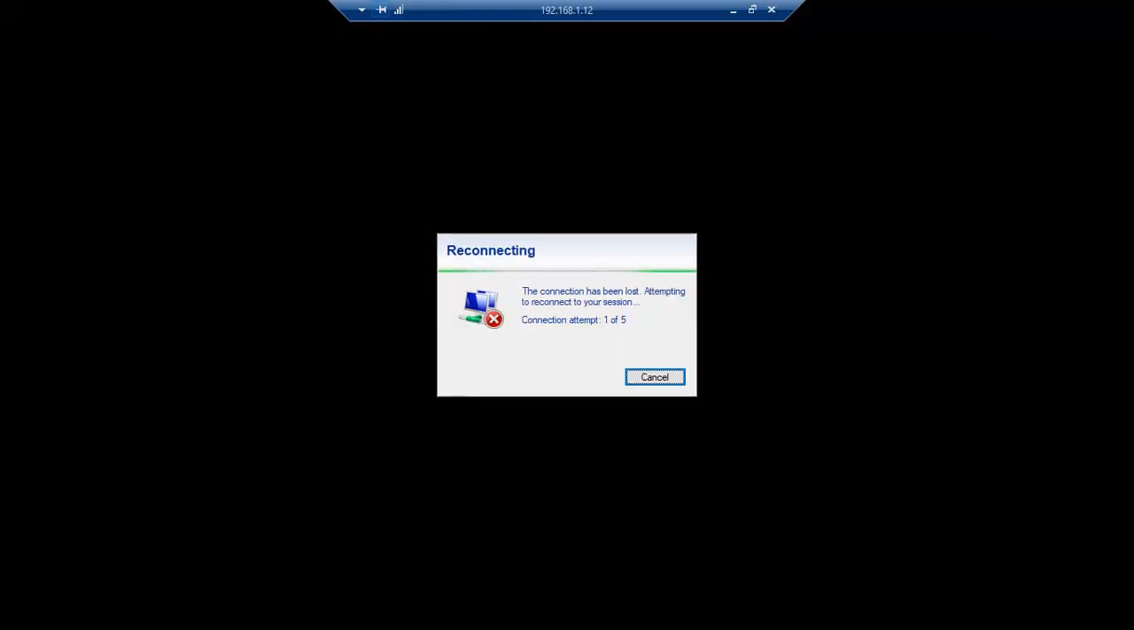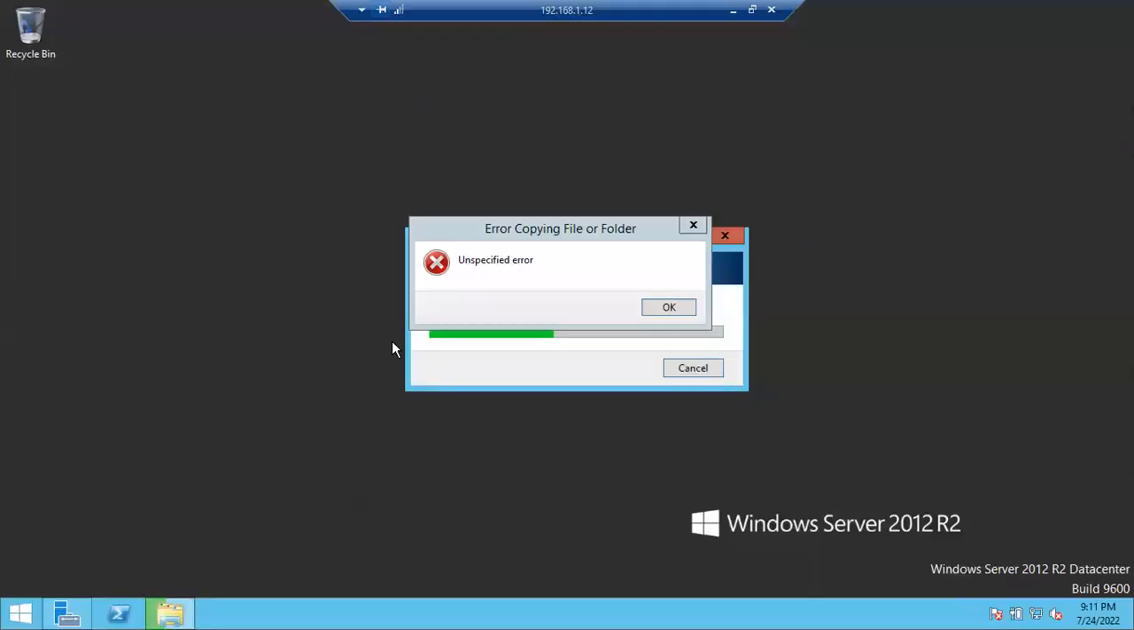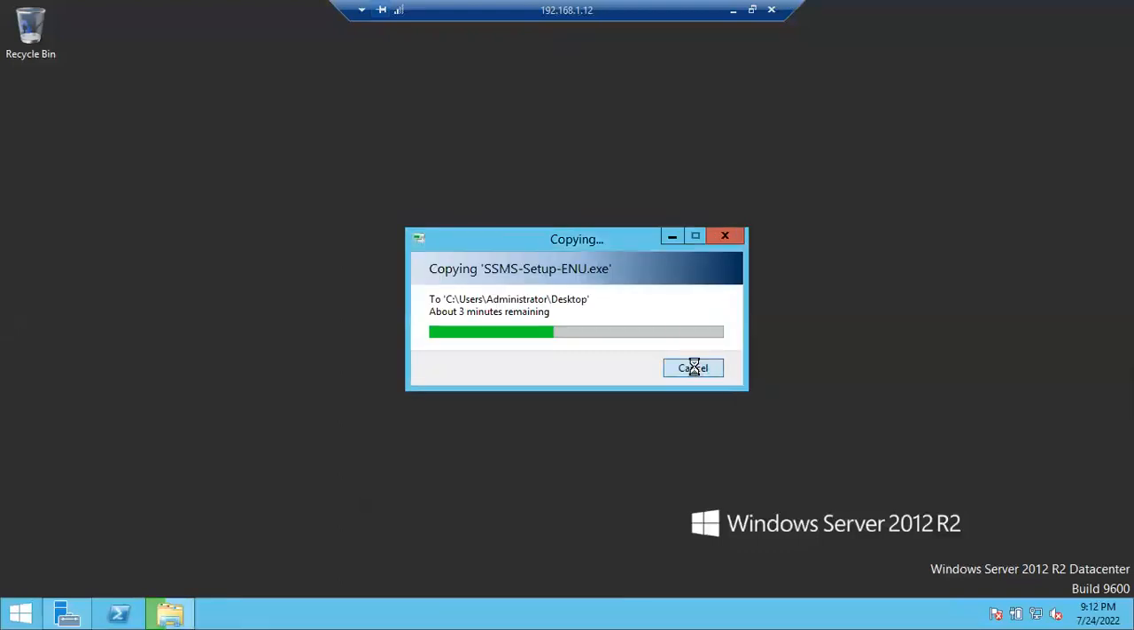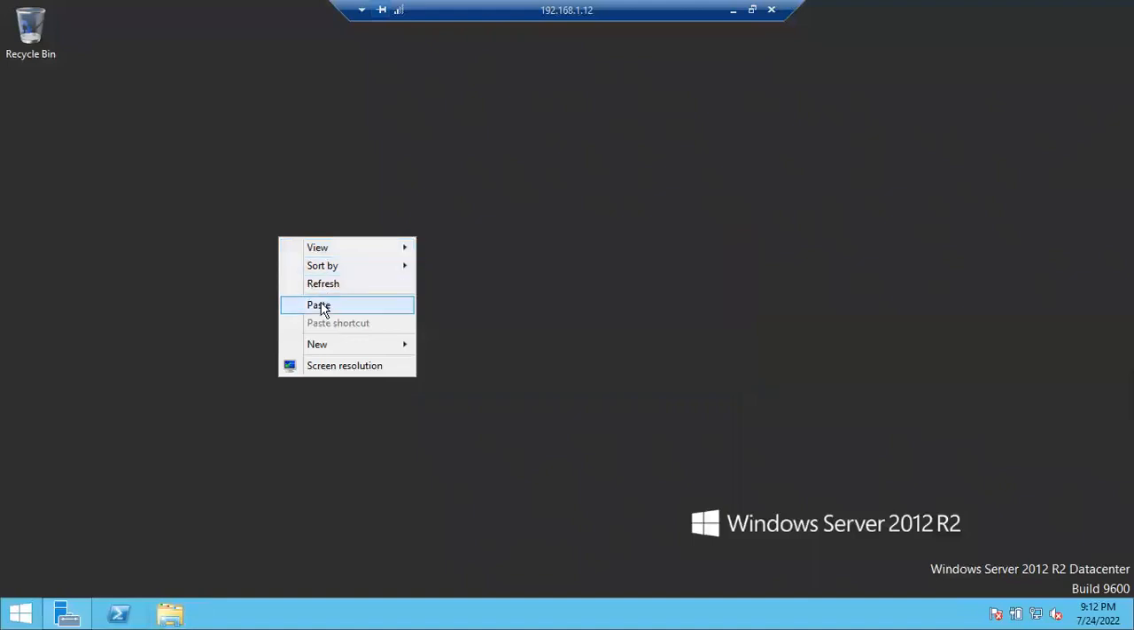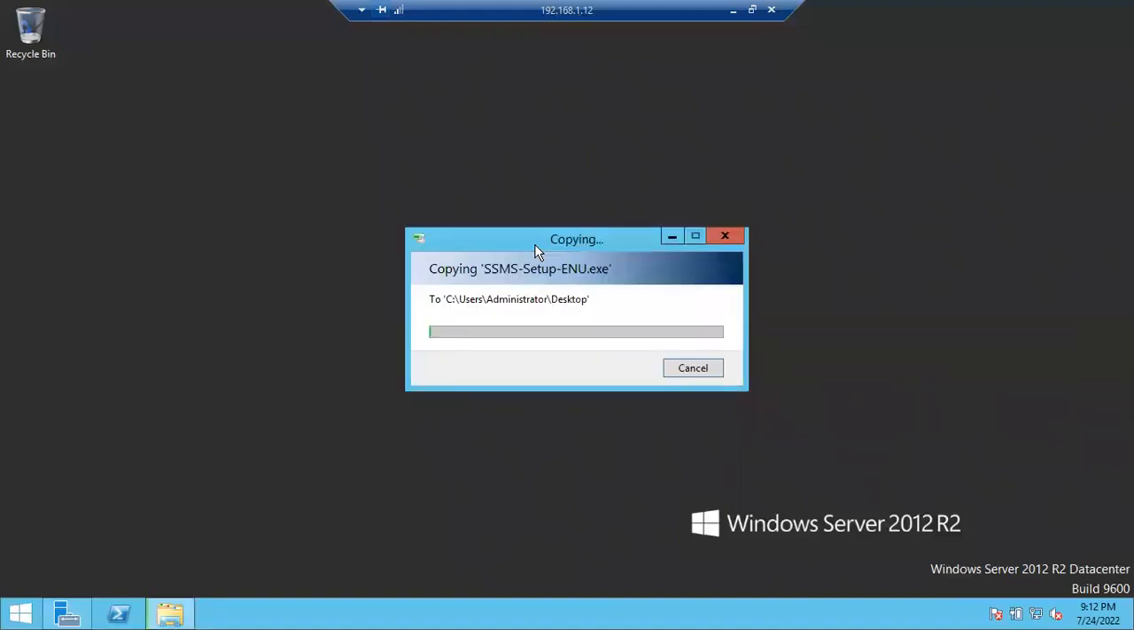It was disconnected, guys, because of some issues. So the copy process was cancelled. Again I have to copy paste it. Now you can see here, unspecified error. Now let me copy paste it again, so that it will start copying again.